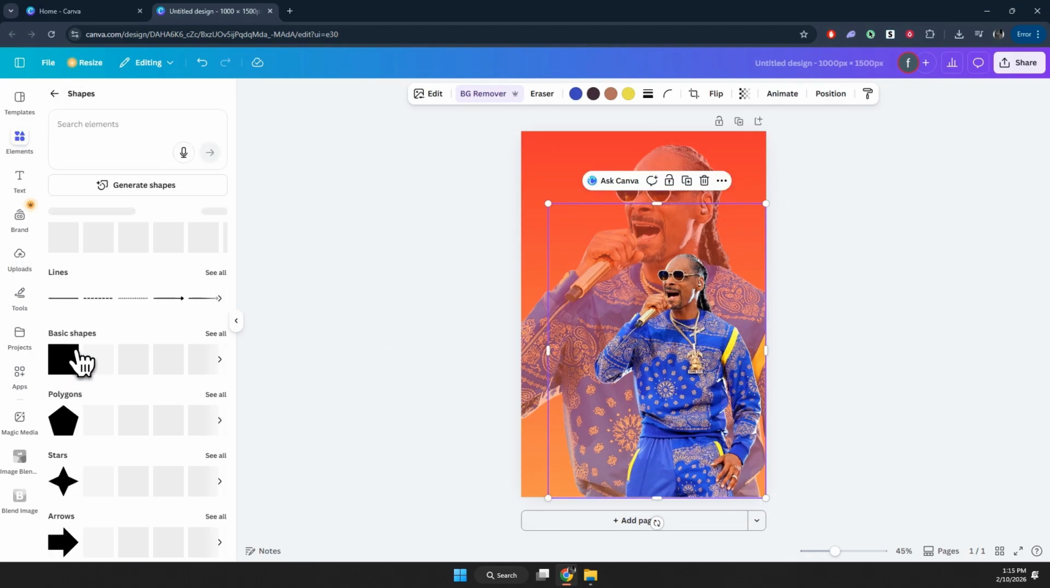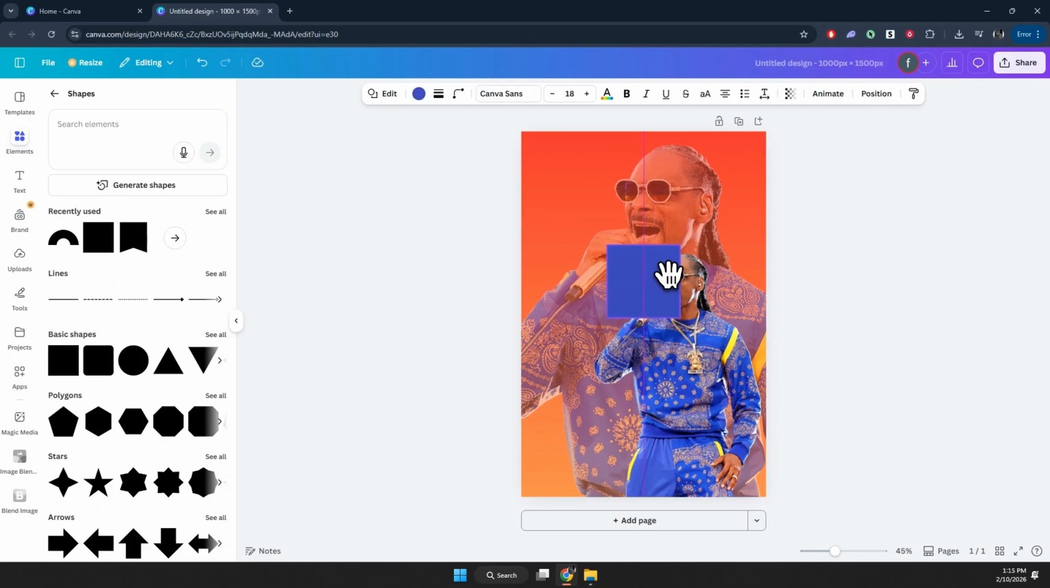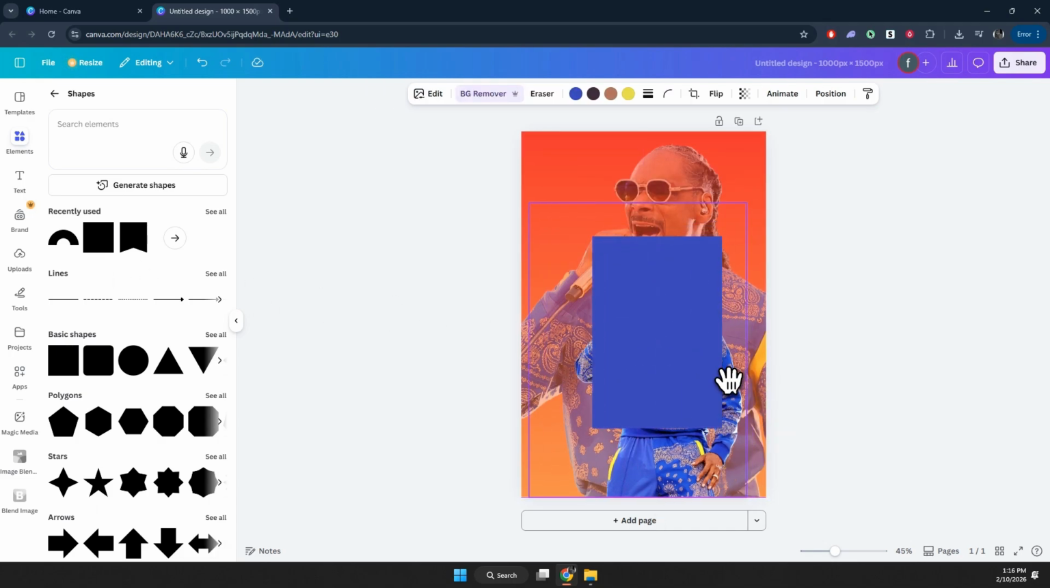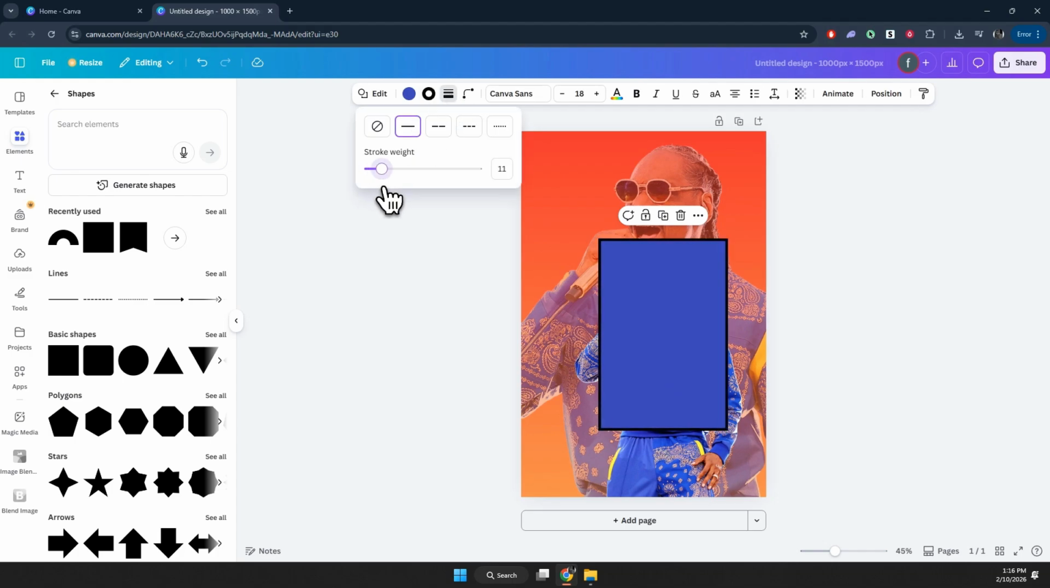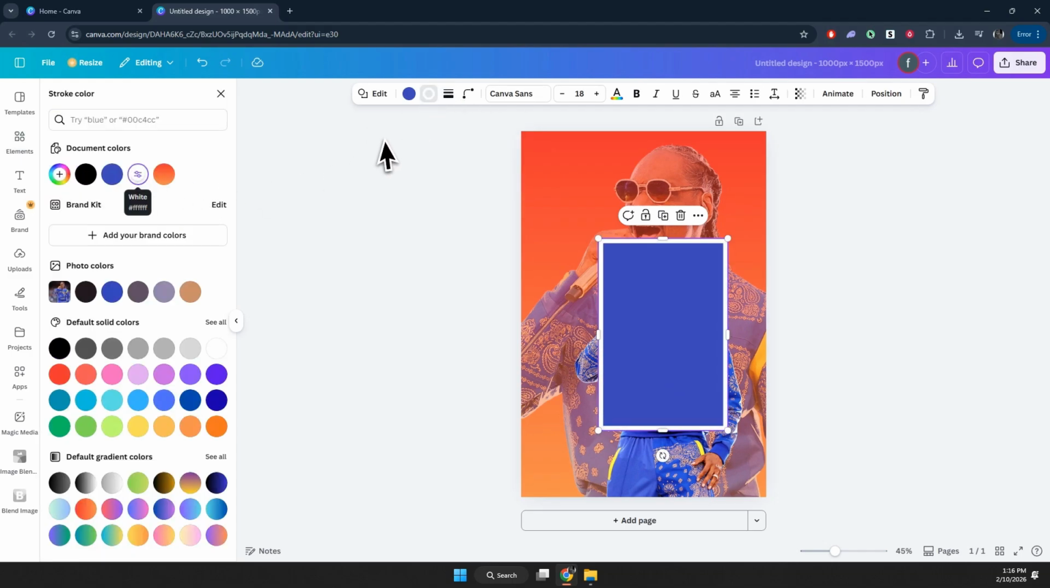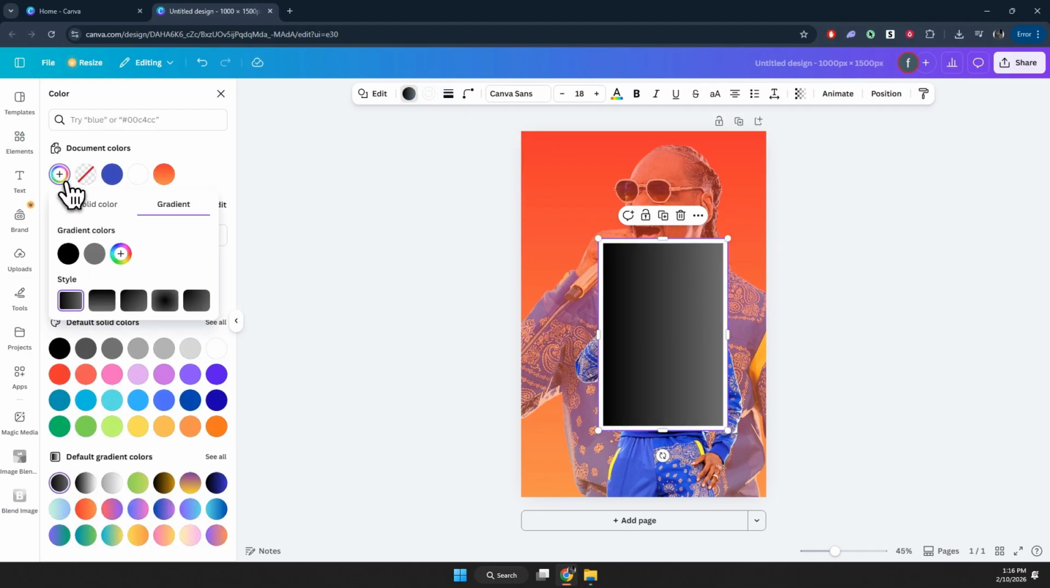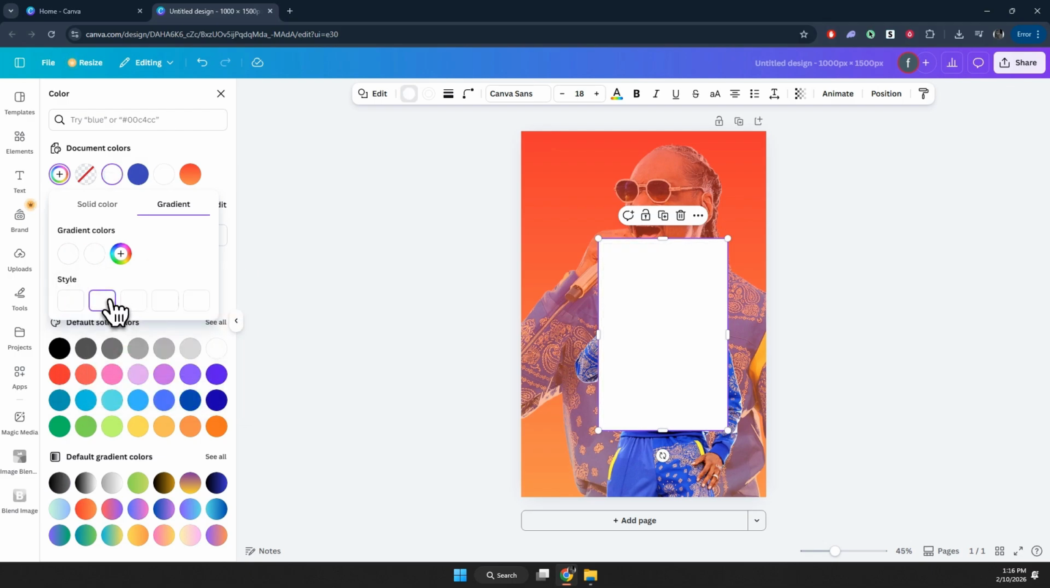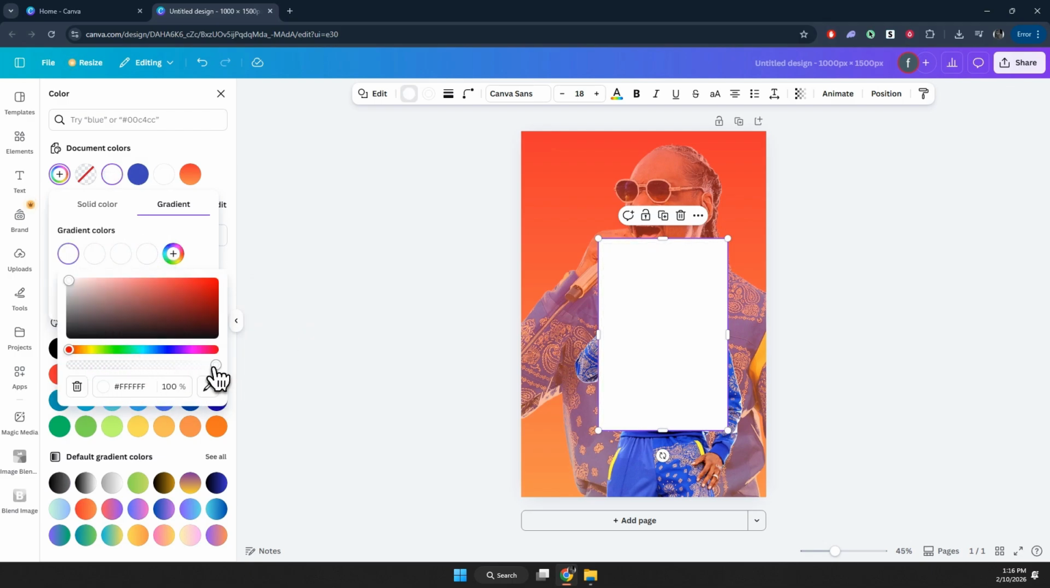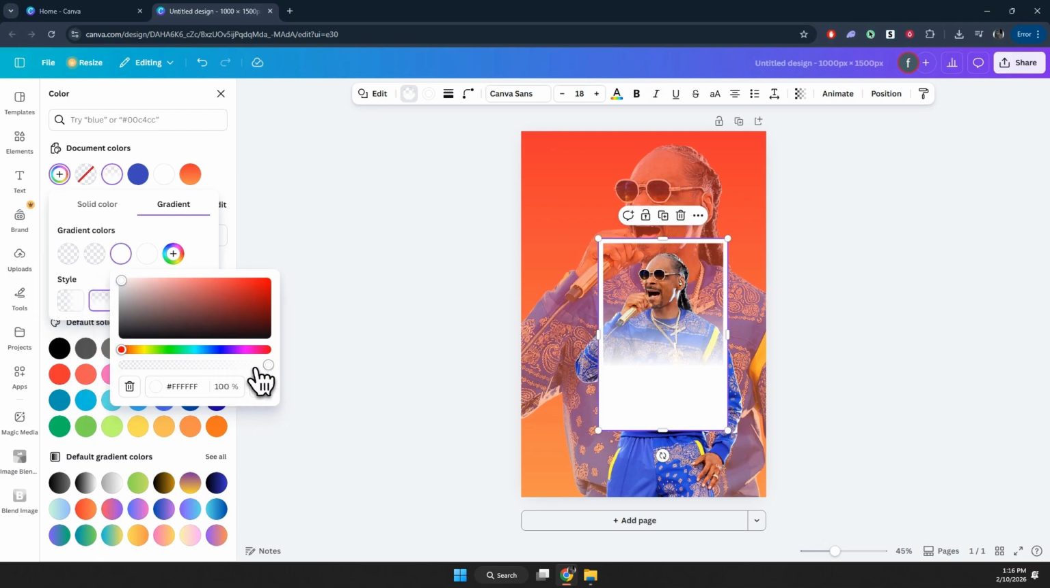Now go to Elements, select Shapes, and add a square to the center. Increase the stroke weight to 20 and change the stroke color to white. Apply a gradient fill to the shape and adjust the colors. Reduce transparency on selected gradient layers to create a soft effect.